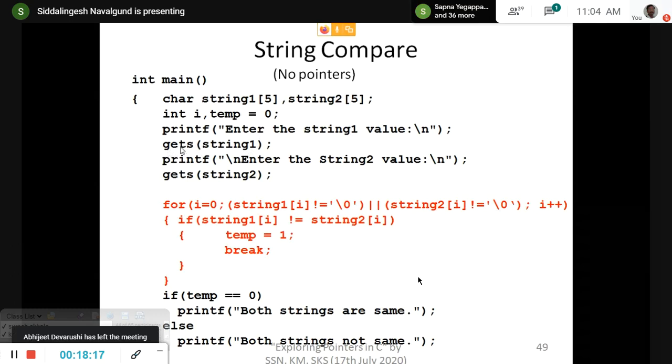You can make use of either the gets function or the fgets function. Because the gets function, as I told you, is not very nice. It gives a warning. It's a dangerous function to use. So go for fgets. Then we have printf, enter the string 2 value, and we get the second string as well.